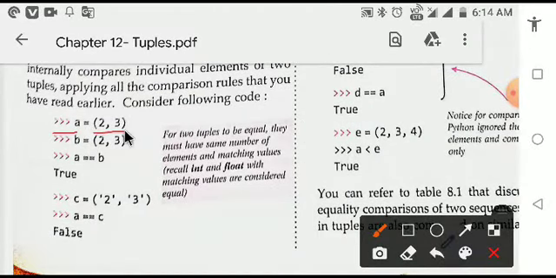Tuple A has the values 2 and 3, tuple B has the values 2 and 3. When we compare both tuples for equality, the answer is true. Same, tuple C has 2 and '3', and when we compare A and C, because there is an integer value and a string value, they cannot be equal. So we can see that it is false.